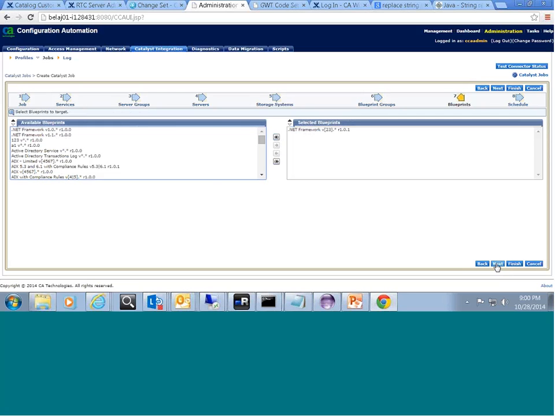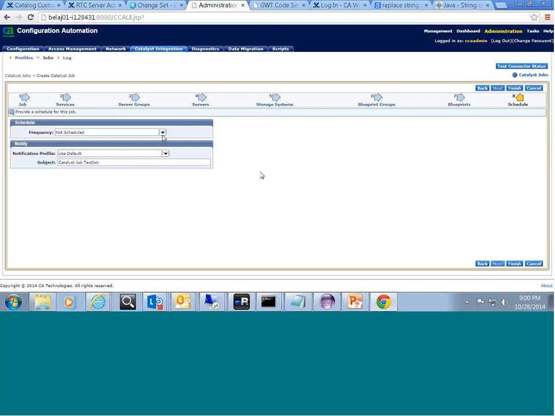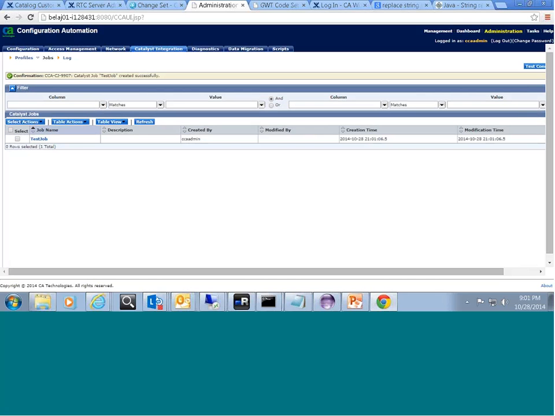And finally we have a schedule tab. If I want to schedule it for the future, I can schedule, and I have a notification also. Once this job runs, it can be notified to me through an email. So we have created a test job.